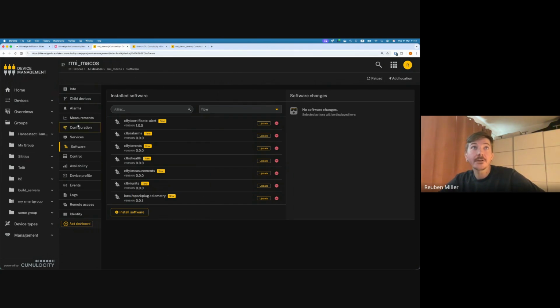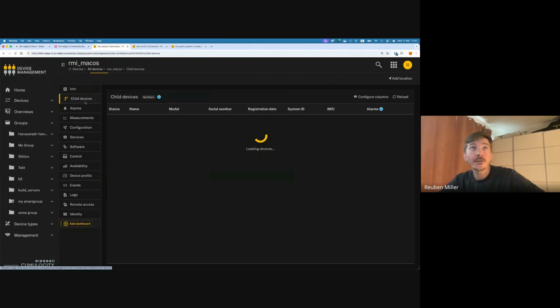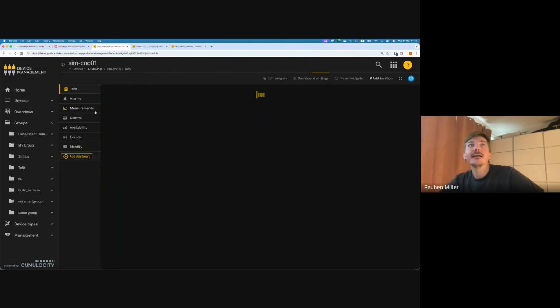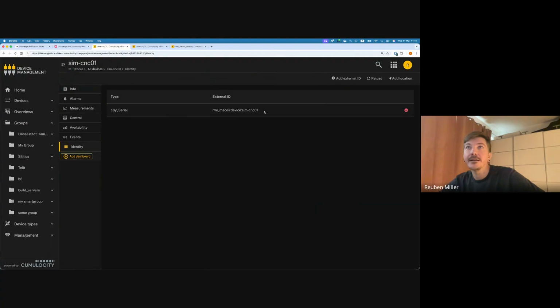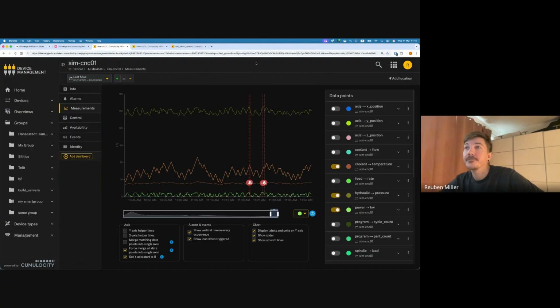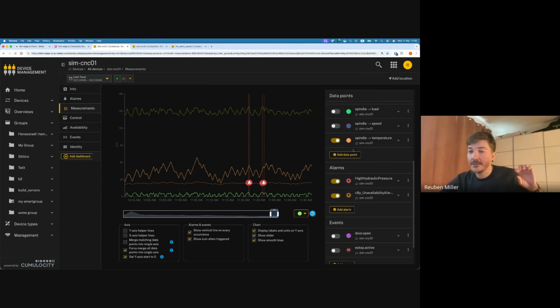So with that, how does it look? If we go to the child devices, we'll see we have this simulated CNC machine. If we go down here, we have the name of it, CNC machine, and it has an identity as normal. And let's have a look at the measurements. Cool. So all of these measurements, this is for the last hour, are coming via Sparkplug B. This is the end result. We'll show how the magic happens.